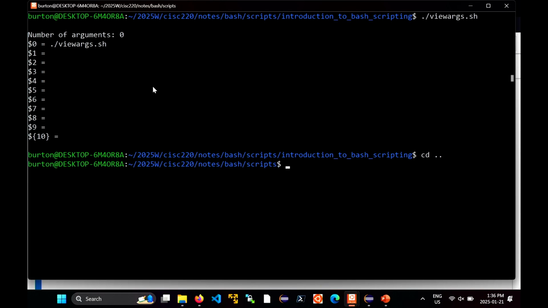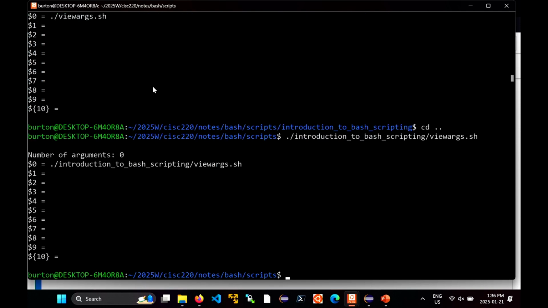If I go up a directory, and I want to run viewArgs, I need to write ./introduction, right? I need the path to the script. So notice that the value of 0 changes to how the script was run. So 0 stores, it's not just the name of the script, but it's actually the path. It was how the script was actually run.